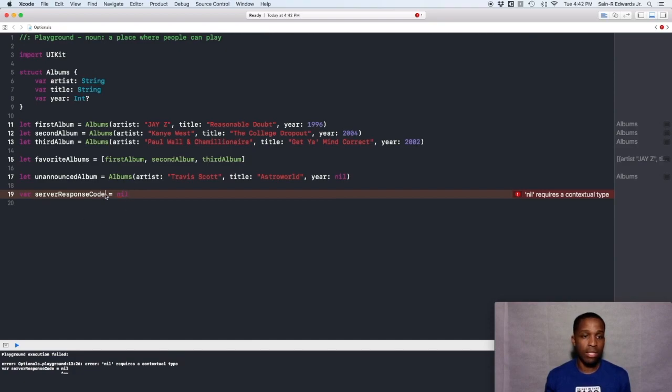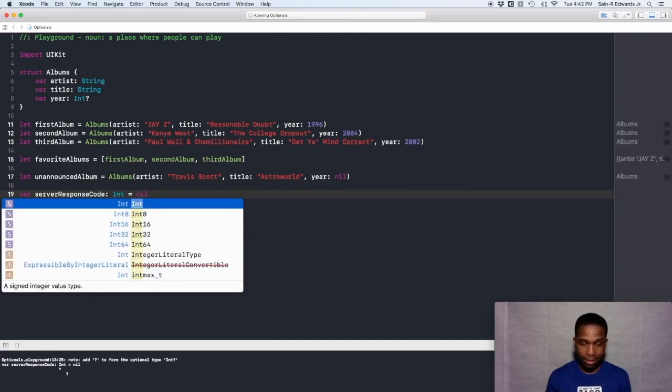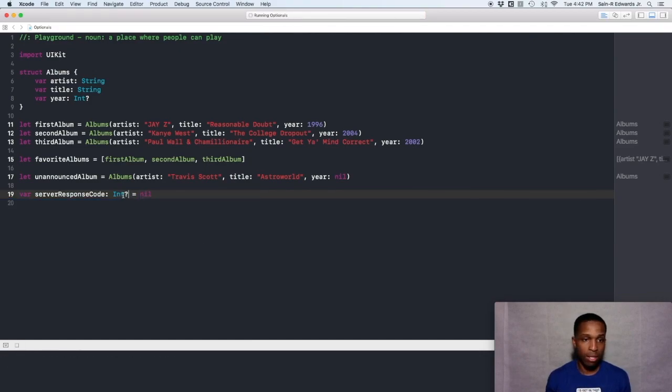All right, so if we did something like this, if we said Int and then the question mark, which makes it an optional, and now when you hit option and click on serverResponseCode, it'll tell you that it's an Int optional. So now you can use it, even though it doesn't currently hold a value, but later on it could hold a value. Right now there's nothing in it, but later on it could hold a value.